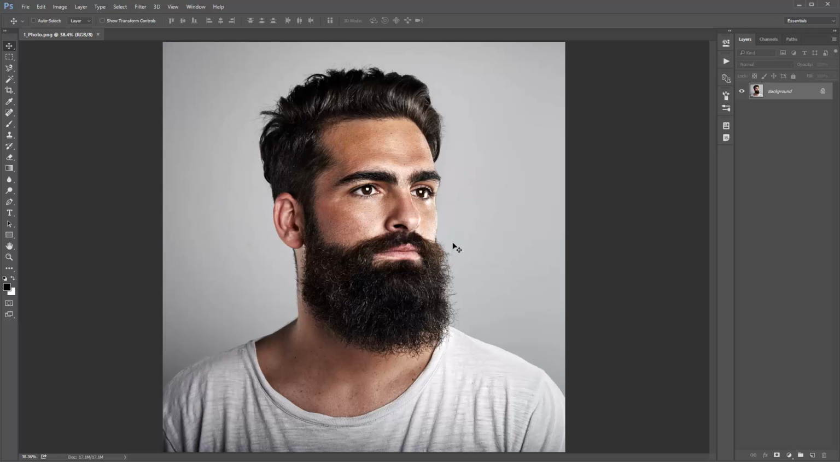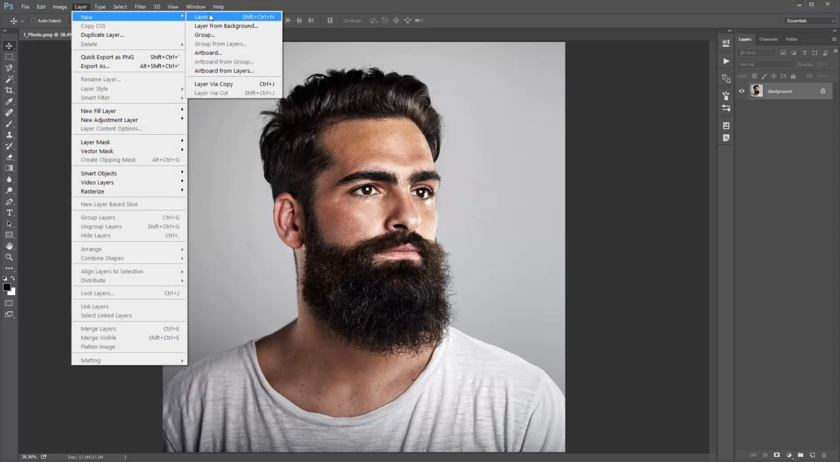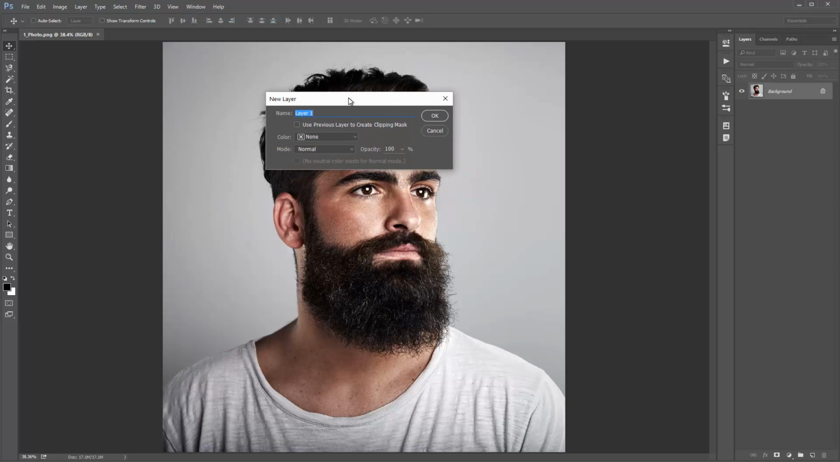So the next step is that I need to fill in my subject with a color. So we need to create a new layer. Go to Layer, New Layer. This must be called brush, all in lowercase letters. Okay.